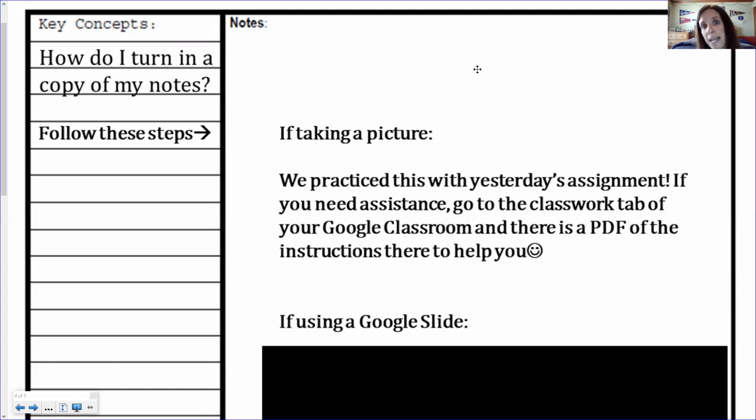So if you're taking notes by hand today, you will take a picture of them. You will upload that picture to this assignment, and then you will turn it in. And if you have any questions, I'll see those questions somewhere in your notes on the side, maybe directly where you take notes, but I'll be able to see those questions within your notes.